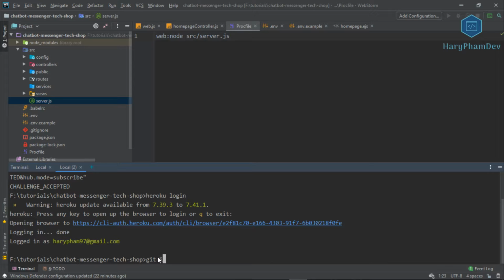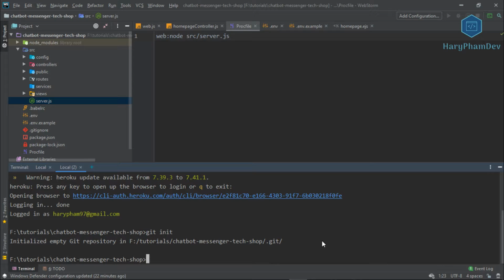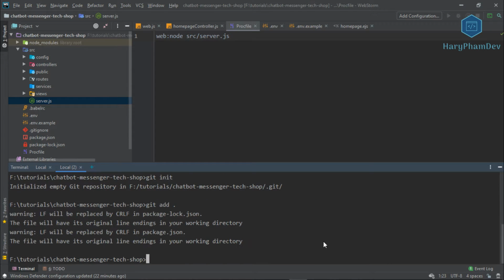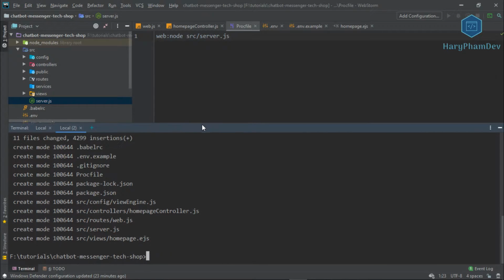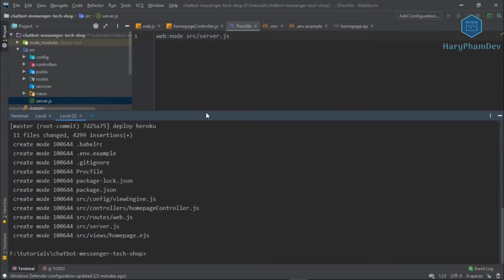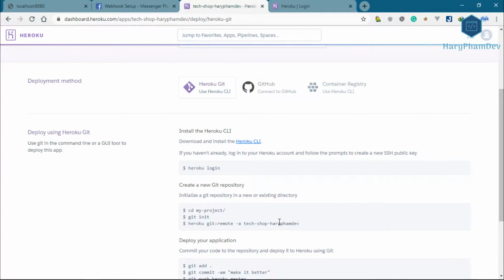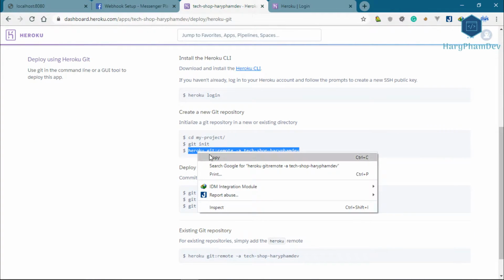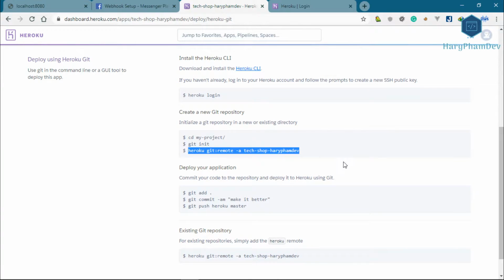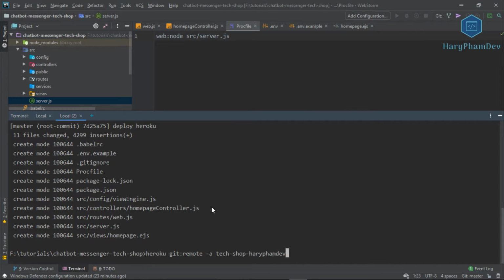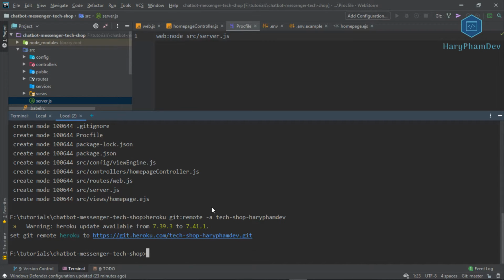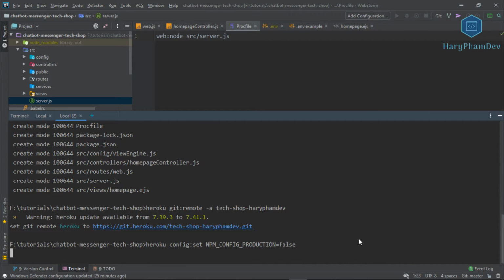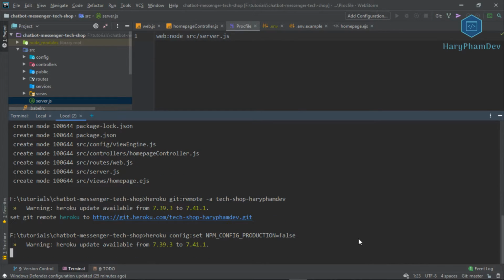Next, we need to init the Git repository with the command git init, git add, git commit with the message deploy Heroku. Instead of setting the remote to Git, we need to change the Git remote to the Heroku server. So copy the command. We need to update the remote. Paste right here. By default, Heroku will not install the devDependencies, so we need to configure the production environment variable to false. It means that we run this app as the dev environment.